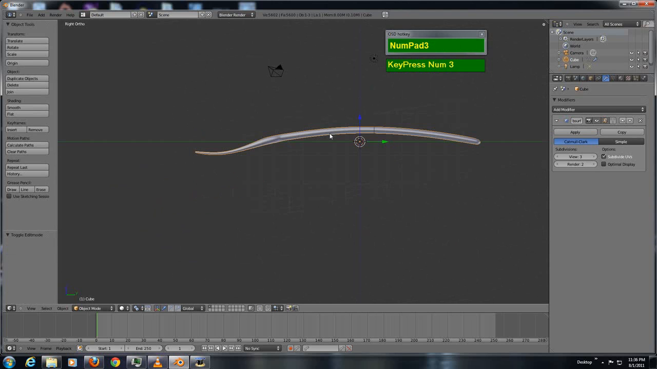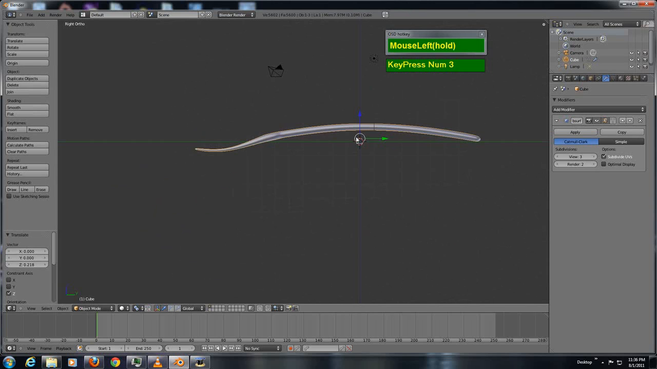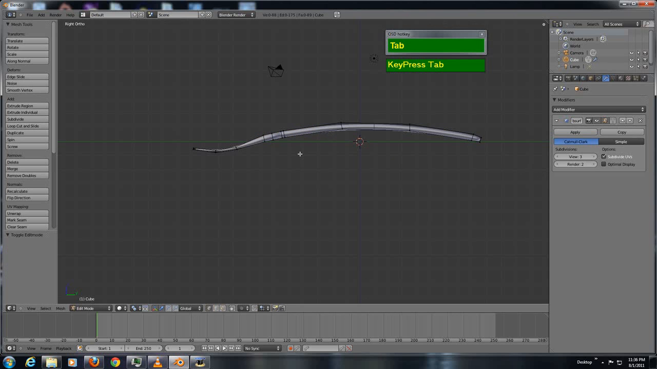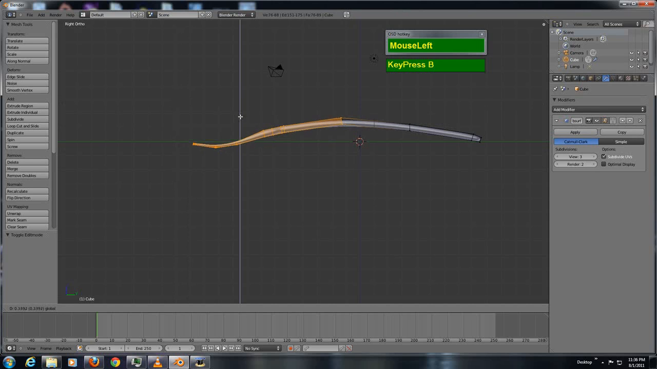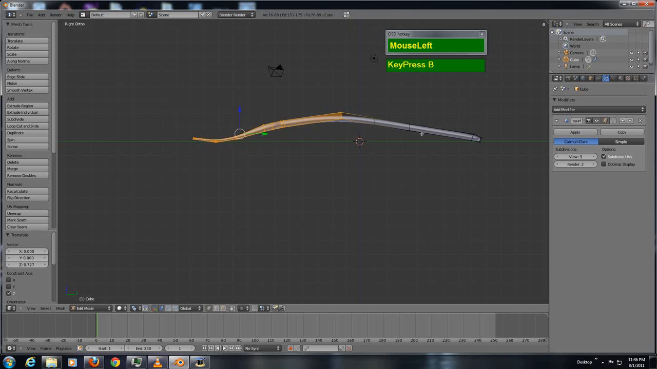I'm going to move this up, using this green line as the table. That's my table reference. Go back to edit mode again. Press B for border select and select this entire group of vertices and move them up until it appears that the front is touching the table. Press A to deselect, press B, and select this group of vertices. I just want to rotate this and give it a nice curve.